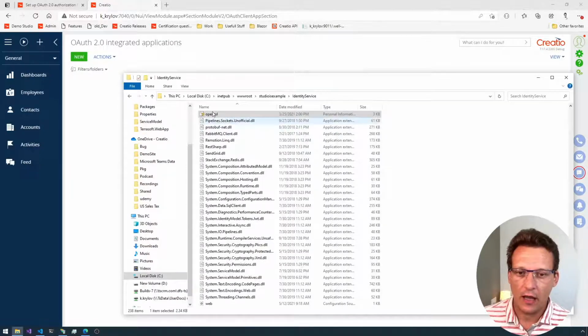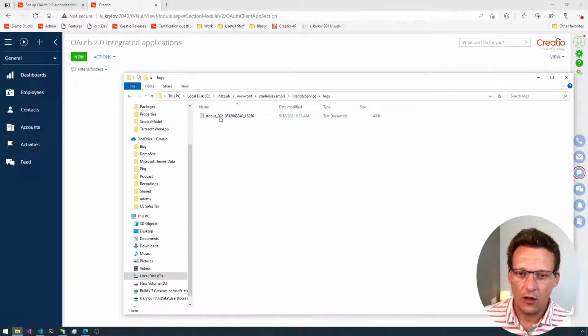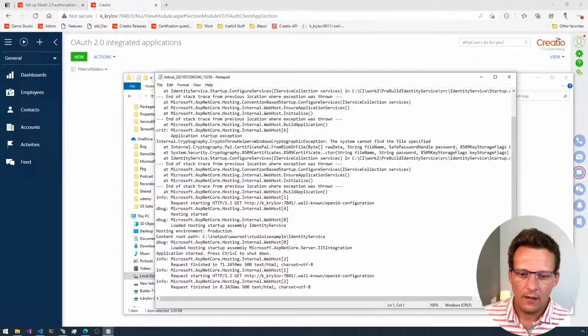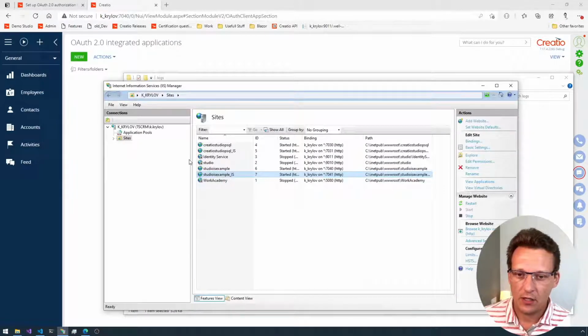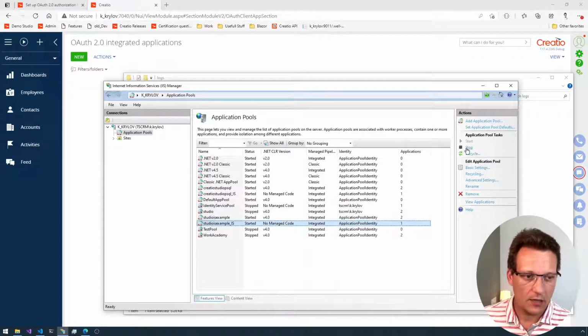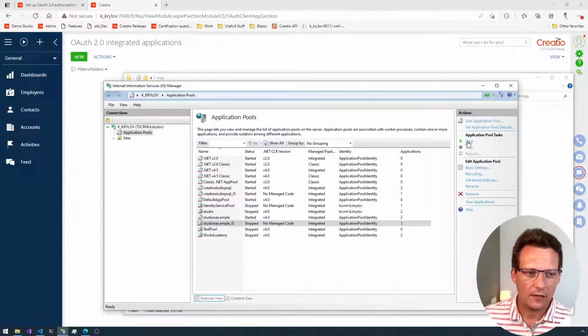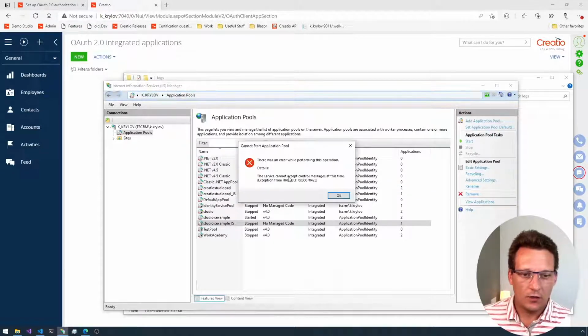Let's go and take a look at what the logs are. So studio example, identity, logs, and we're still getting the same error. So why are we unable to do so? Well, let's come back to our IIS and make sure that we restart our application pool. Where's my studio example? So I'll stop it, and you've got to give it some time before you launch it back. If you launch too soon, IIS gives us an error here.